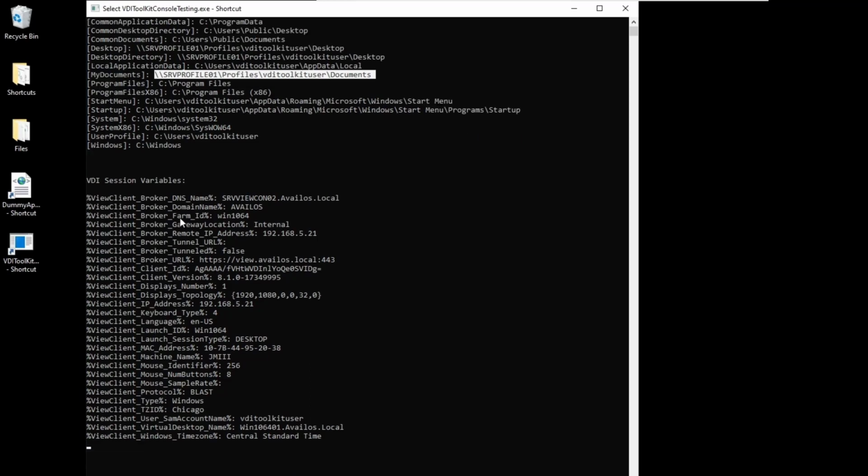And all of these. And then on the VDI session variables, we can see like the connection server, the domain, the farm ID, which is the pool, gateway location, it's internal, remote IP address, which is obviously an internal IP address. I mean, you can get the URL that they connected to, client ID, client version, let's see, machine name. So here's time zone, Central Standard Time, virtual desktop name, and the actual username, the SAM account name for the user.